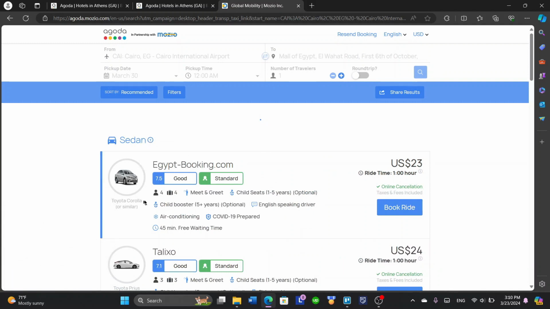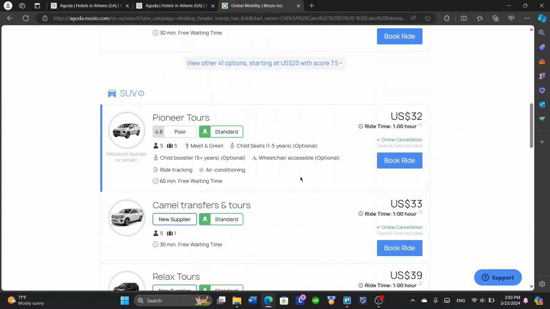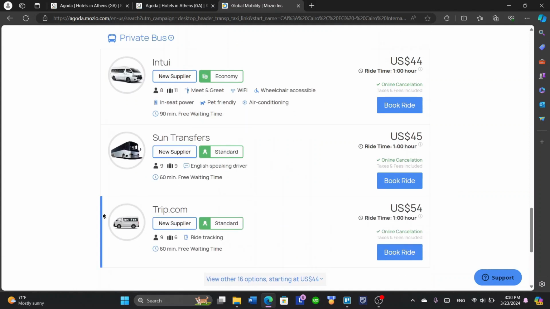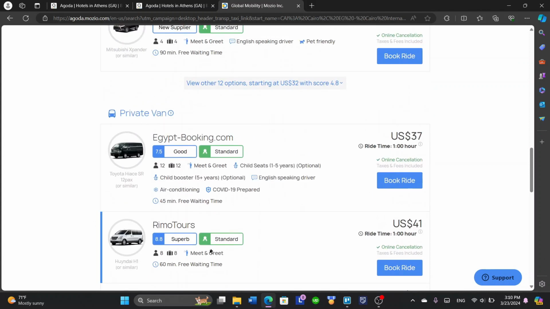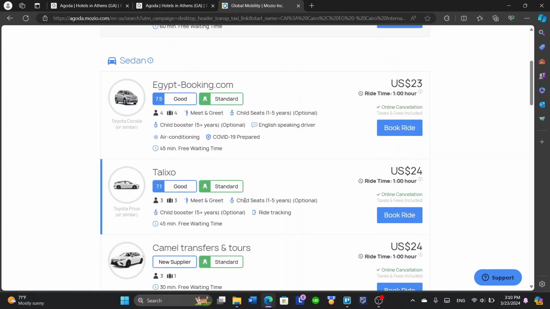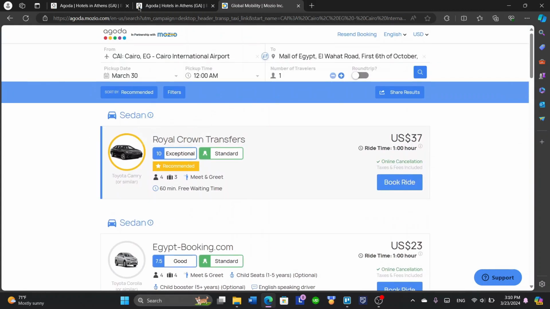It will tell you Toyota Corolla or the model of the car. It will tell you if it's standard, meet and greet, child seats, and so on. It will tell you the price, ride time one hour or less, depending on the kind of car you're going to take. You can choose a bus if you want a bus for 20 people or 15 luggage bags, a minibus if you want, or a private van if you need a private van, SUVs if you have a lot of bags, or even a small sedan if you're just a quick rider. Okay, yep. And lastly, the car rentals.